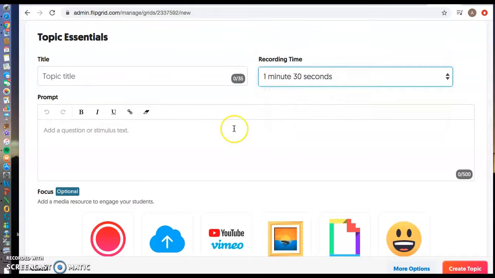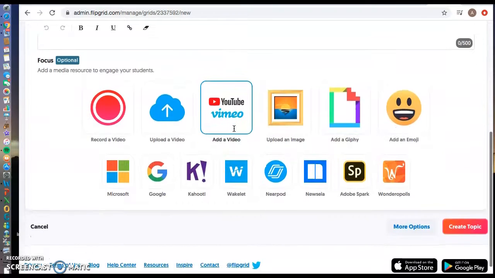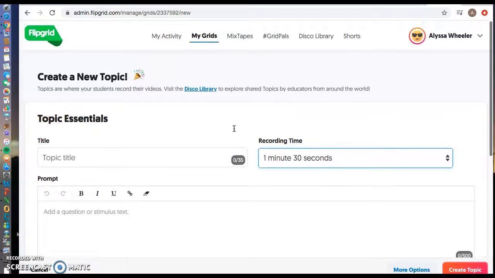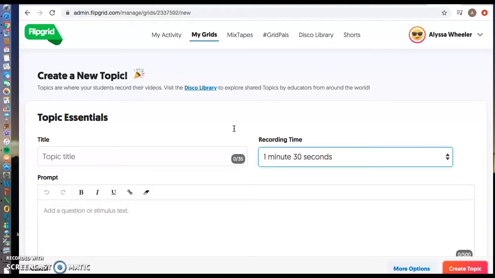So yeah, it's super simple and it's great to get kids talking because they're more used to talking on camera and on Snapchat and social media than they are standing in front of their class, and it's less stressful, but it's a good way to hear their views on things.